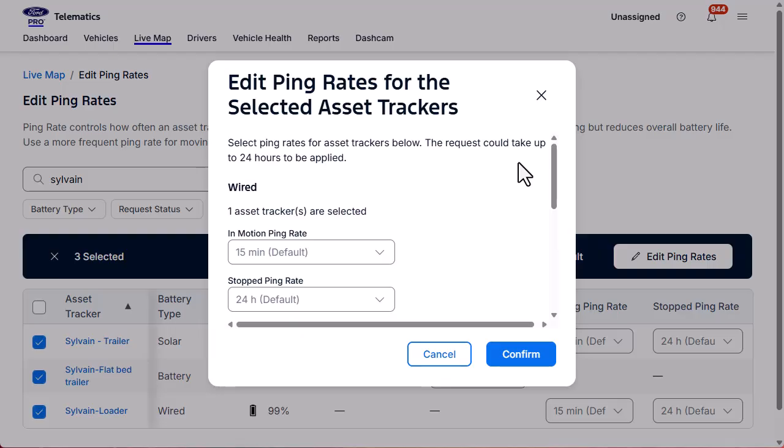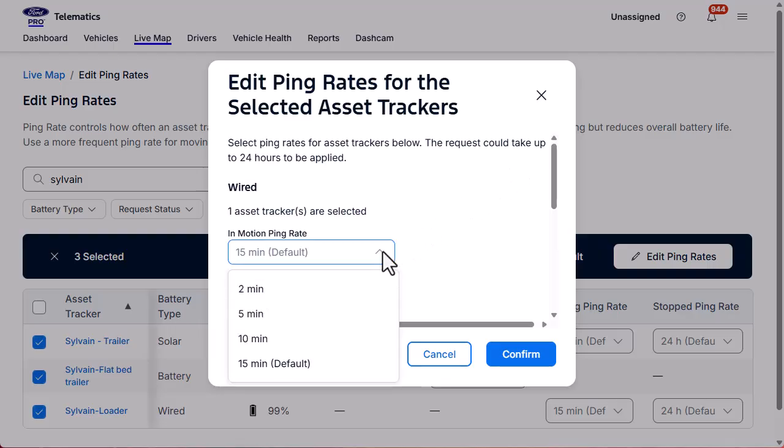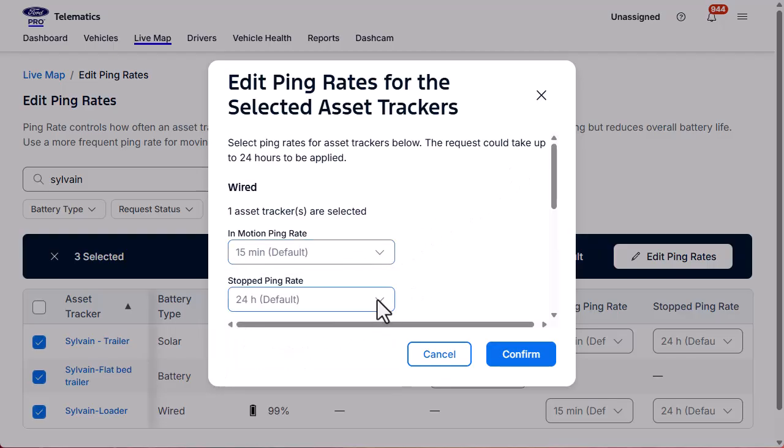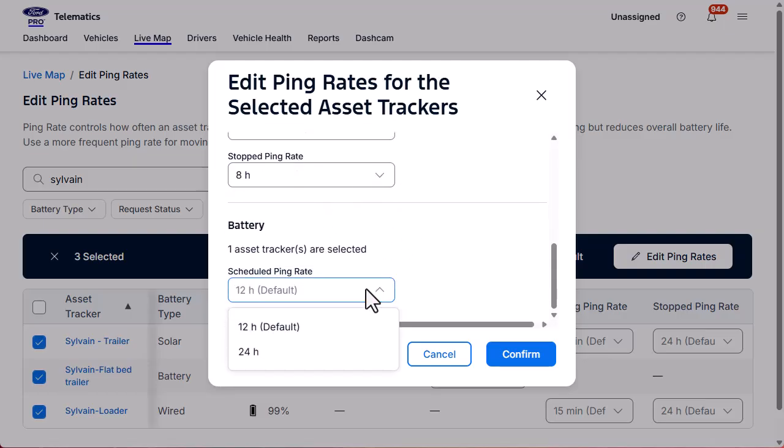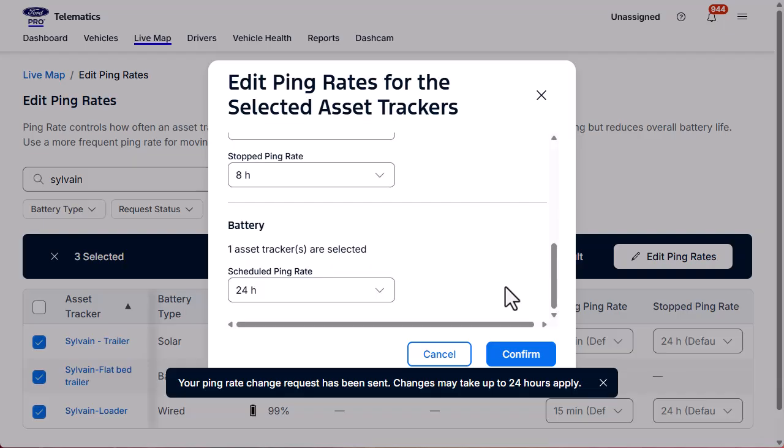All the trackers you selected will be grouped together by their battery type. Each battery type has different defaults and ping rates you can select. Use the drop-down menus under each tracker type to select the new ping rate for stopped, in motion, or scheduled. When you've made your selections, click the Confirm button. A banner will appear on screen confirming a request to update the ping rate was sent.